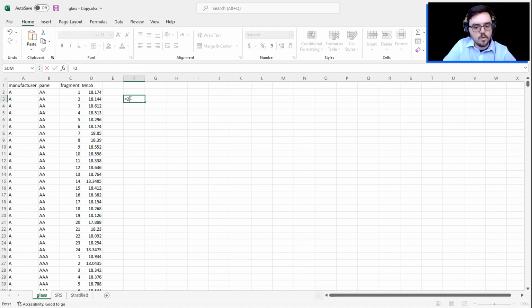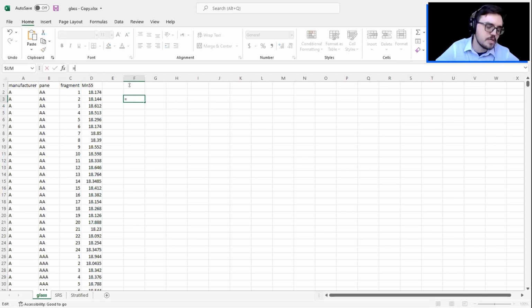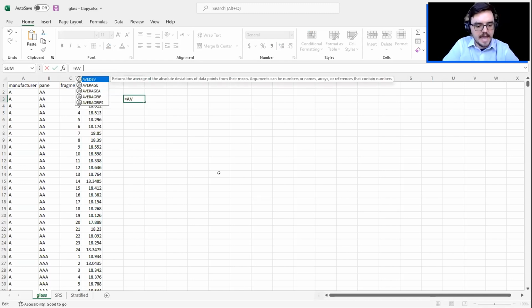So for example, we can type 2 plus 2, and if we click enter, you'll see that Excel evaluates that formula to the correct answer, 4. But that's just a basic intro to Excel formulas. What we actually want to do is calculate the population average. Since we're assuming that we have the whole population available to us, we're going to be calculating the average of all of the manganese 55 concentration values that you see in this fourth column here. The fast way to do that is using something called the average function.